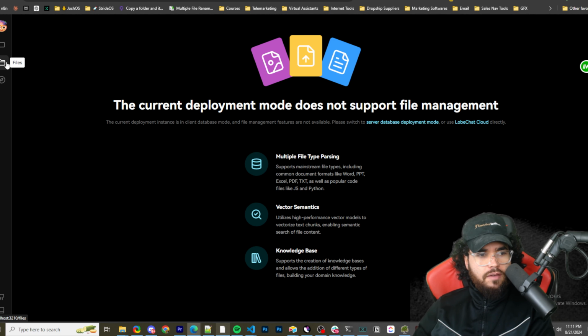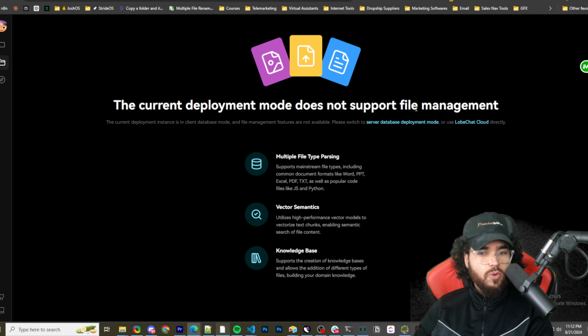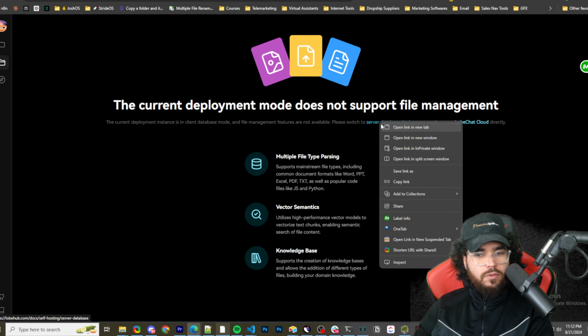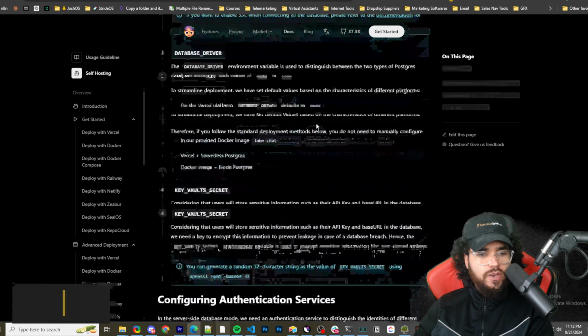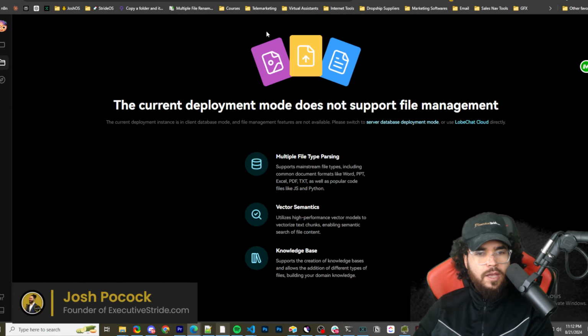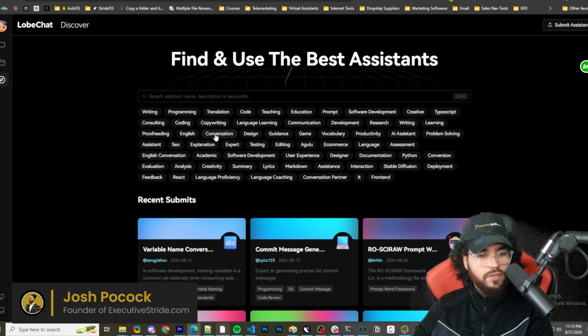All right, so they also do have this file section right here. Now, my current deployment is not supported for file management. The current deployment instance is in client database mode and file management features are not available. Please switch to server database deployment or use LobeChat Cloud directly. I'm not going to cover that right now, but you could check out this link right here and it's going to show you how to do that. If you do set that up, then you're going to be able to do things like multi-file text parsing, vector semantics, and knowledge base retrieval. That's very powerful. I really like this tool as an all-encompassing chat interface for your LLMs.